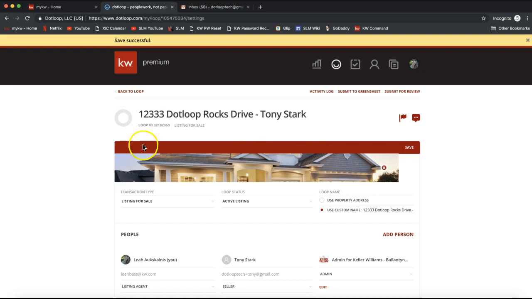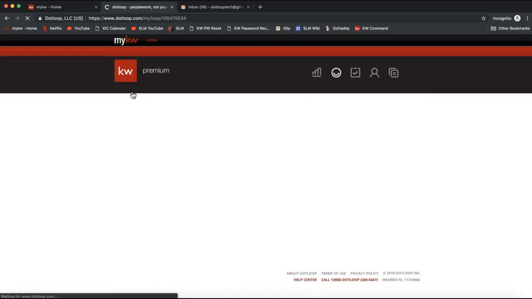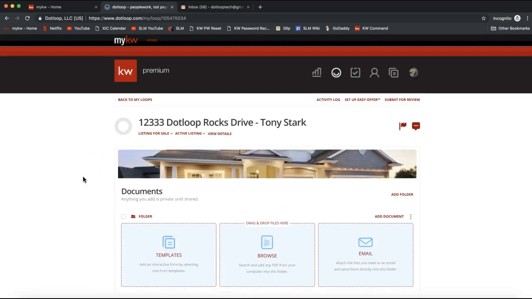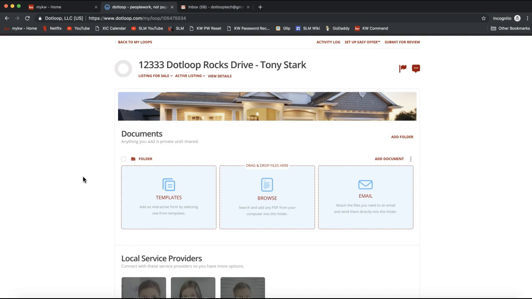All right, once you click Save, let's click Back to Loop on the top left. So clicking Back to Loop on the top left. And that will take you back to your loop where we are now ready to add in forms. Okay, we did all our prep work, time to add in a form.